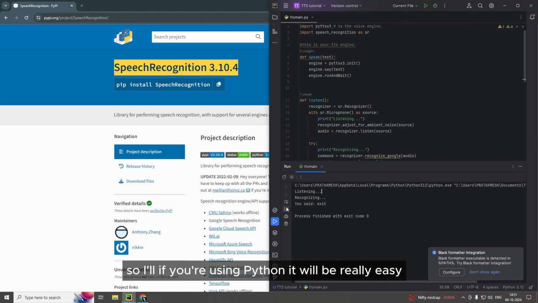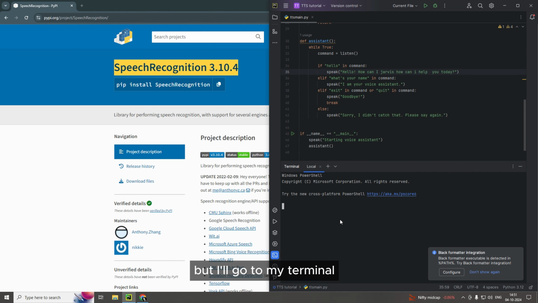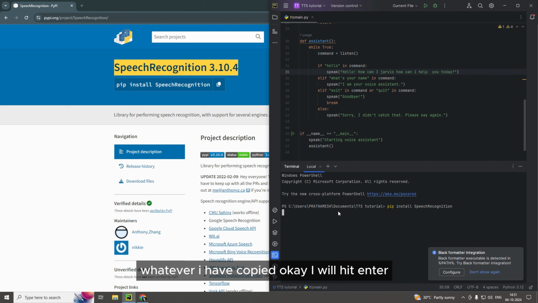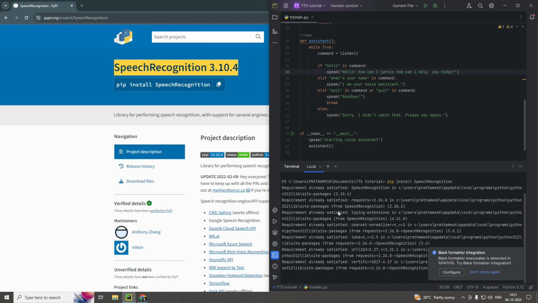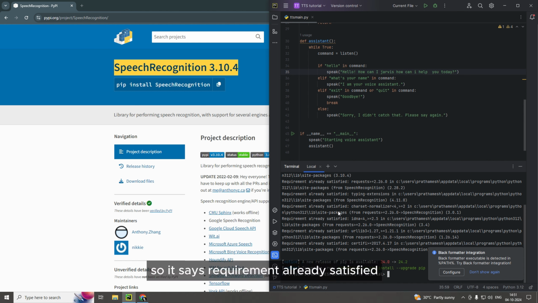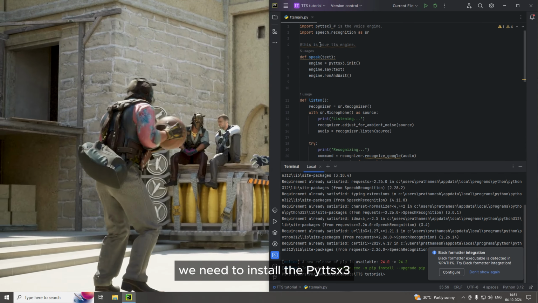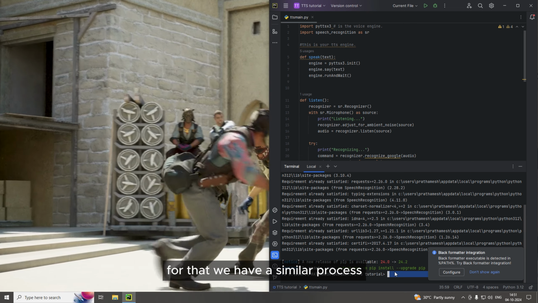are using. If you are using PyCharm, it will be really easy, but I'll go to my terminal and then type pip install whatever I have copied. Okay, I will hit enter. It says requirement already satisfied, so we are good with that. We need to install pyttsx3. For that, we have a similar process.